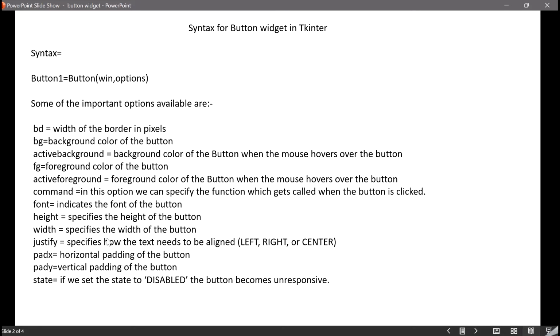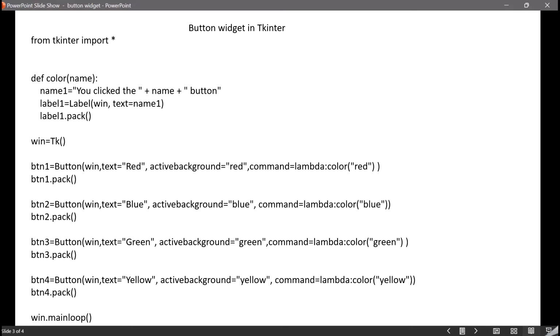Then we have the font, which indicates the font of the button, height, height of the button, width, width of the button, justify. It specifies where the text needs to be aligned on the button, whether it is left justified, right, or center justified. Then we have padX, padY, that is horizontal padding and vertical padding. Then we have the state. If we set the state to disabled, the button becomes unresponsive. Usually it is enabled, but if we set the state to disabled, it does not respond. So now let's look into a code example and see how the button widget works in Tkinter.